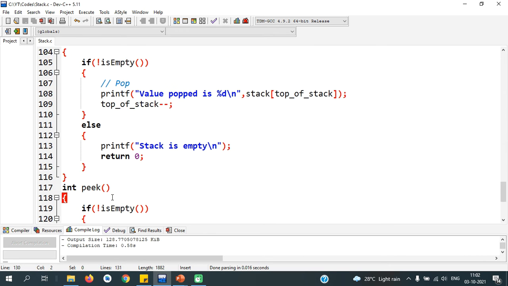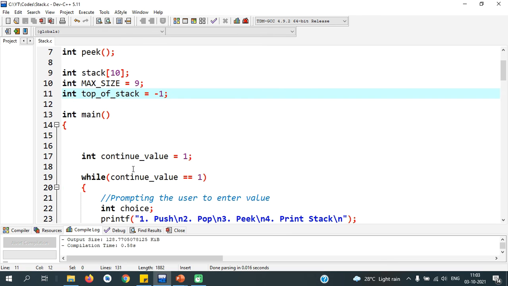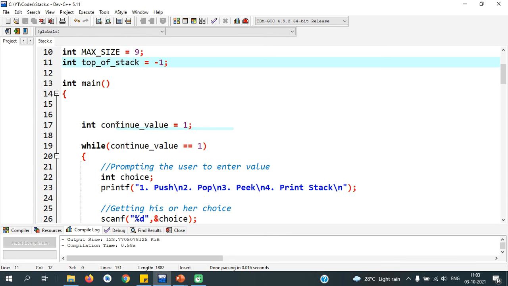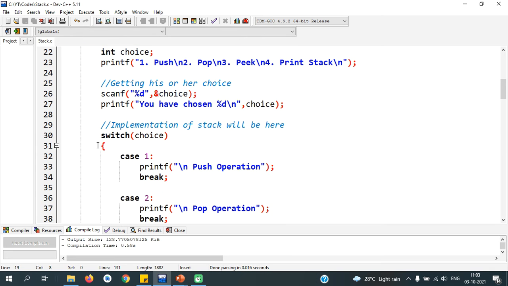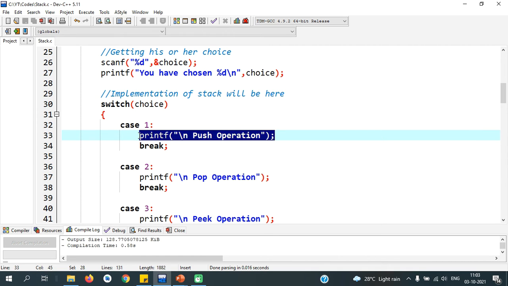So now our complete implementation is over. We have 5 operations and 5 functions. A stack with a maximum size of 10, the top of the stack, and a while loop to keep continuing in case the user wants to continue. And then we have missed something.